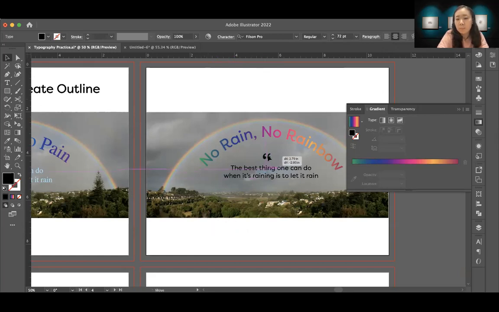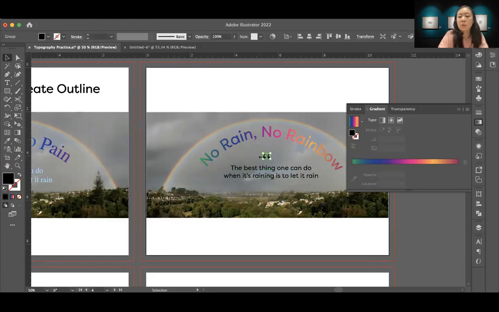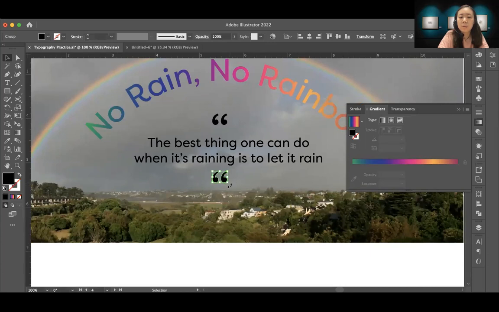So see, this one is just type. It's just created by type, but by clicking the create outline, you can change it into an object like this. I will copy it. Then I will just make it upside down. Yep. And I will make this quote an object as well.